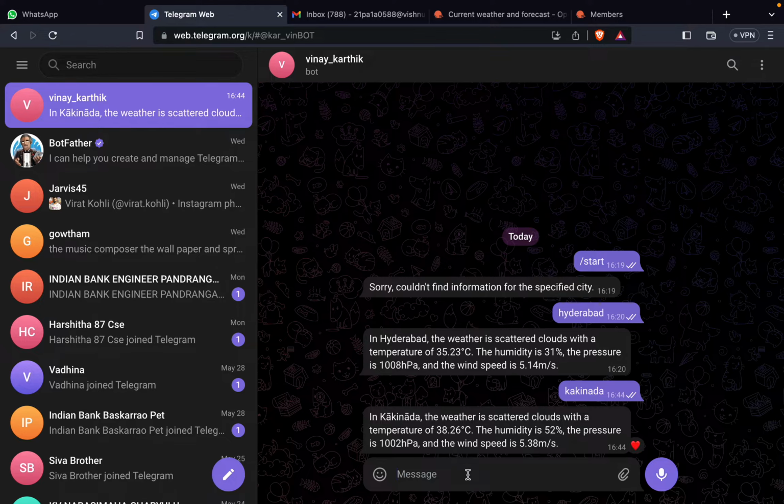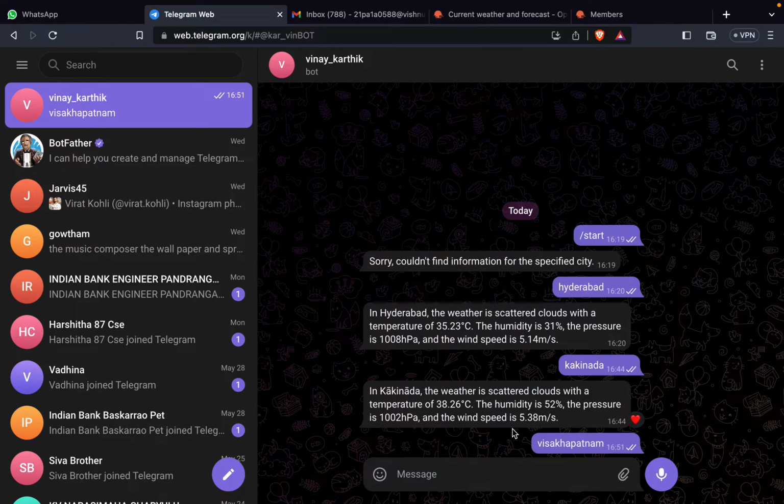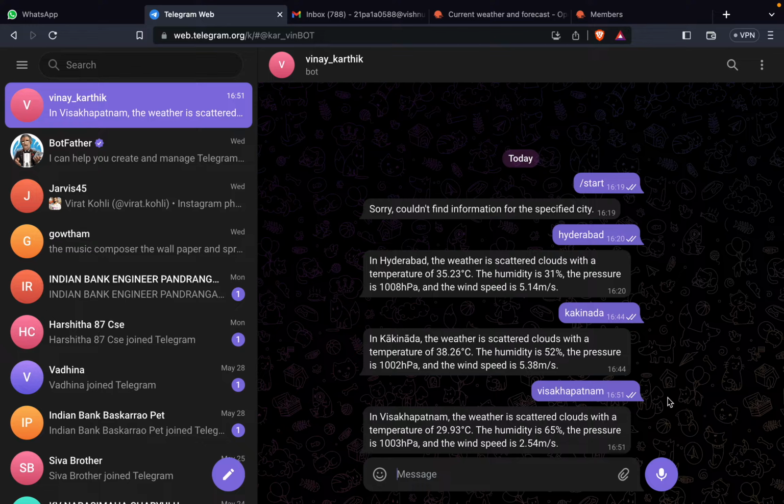Now let me give another city, like Visakhapatnam. In Visakhapatnam, the weather is scattered clouds with a temperature of 20. Same as above. Remember, we need to specify the correct spelling of the city. We are supposed to know about the city's weather conditions, and in order to know them, we need to specify the correct spelling.